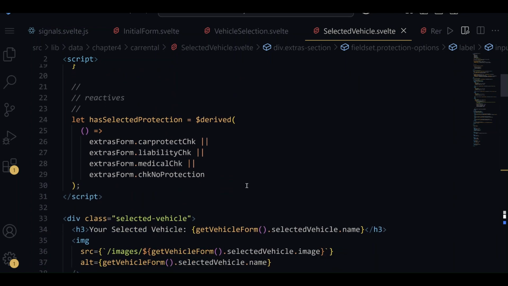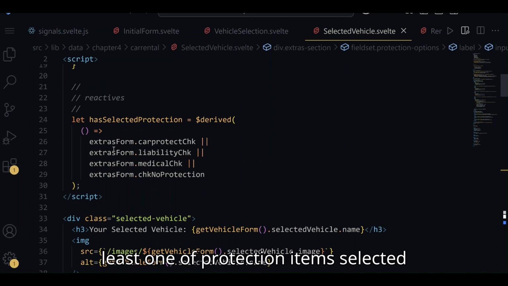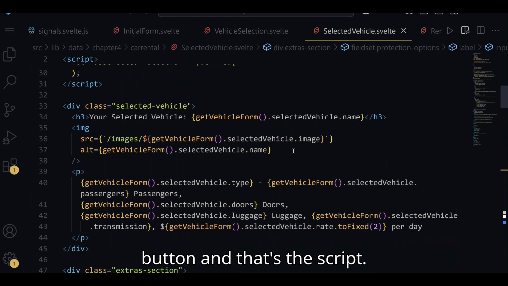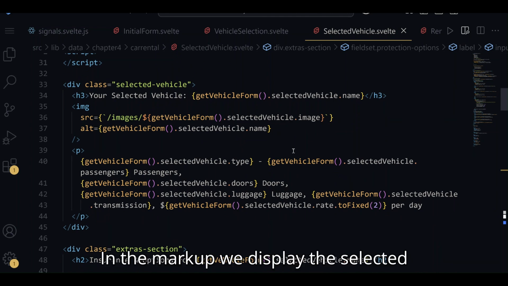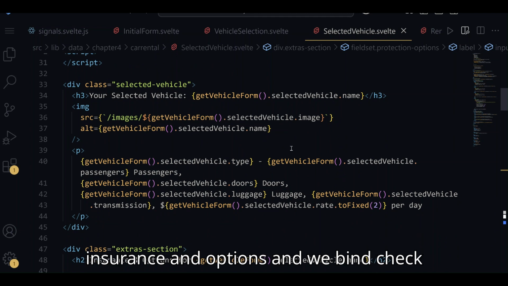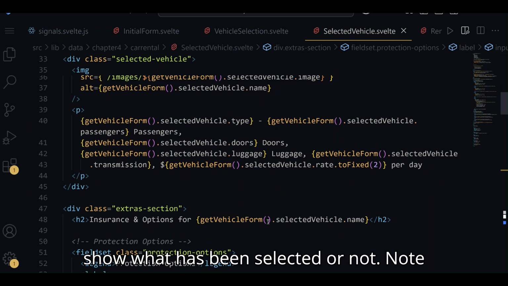Reactive derived for confirming that at least one of the protection items is selected. We will use it to disable the Continue to Checkout button. And that's the script. In the markup, we display the selected vehicle details and image, and we have the insurance and options, and we bind checked to update the extras form properties to show what has been selected or not.